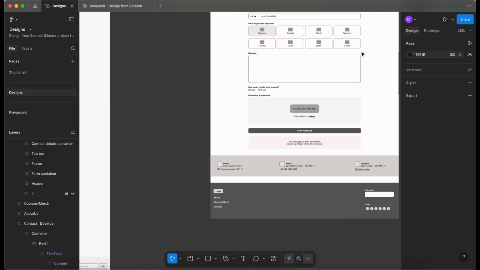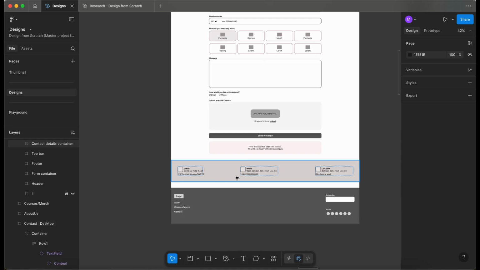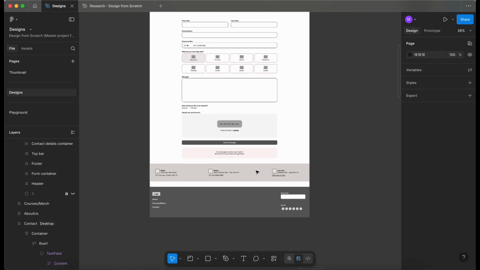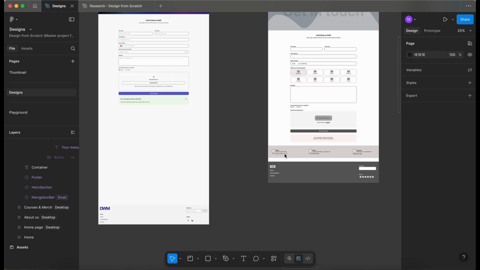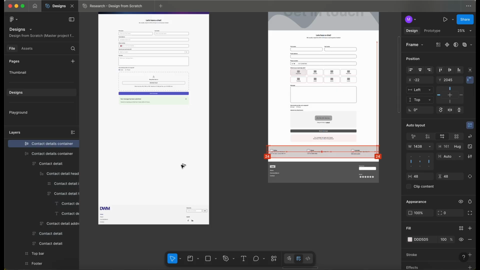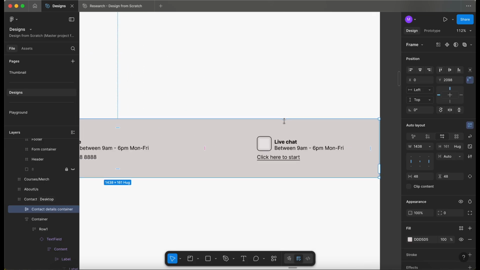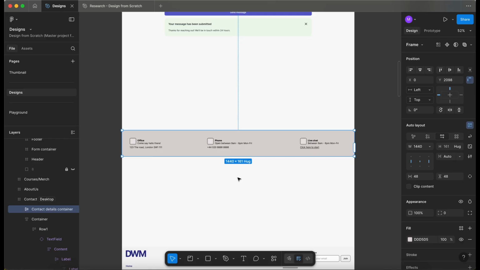Let's go across to the wireframes. We now need to build a section here at the bottom that's going to contain the office address, the phone number, the live chat. So let's go ahead and build that out. Let's start by option clicking and dragging this section out a little bit. Let's just bring that in here. Let's make sure it fits the frame as well.